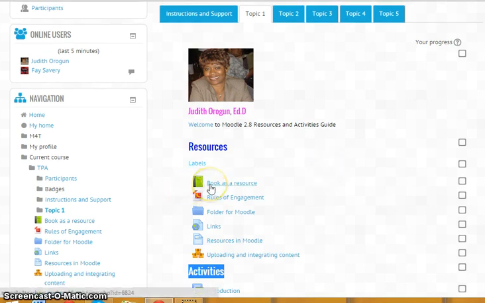Okay, the next resource is the book as a resource. Now, the book enables a teacher to create a multi-page source in a book-like format with chapters which are focused on particular units for learning or ideas to be learned. For example, we can put student course book. All right, now a better example would be putting material on a course organized in units.